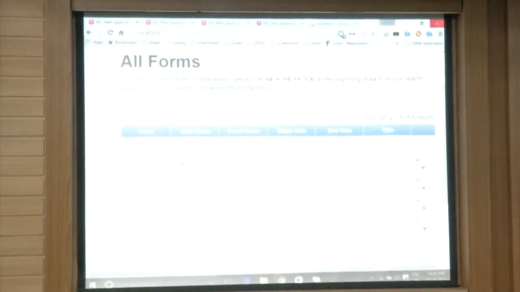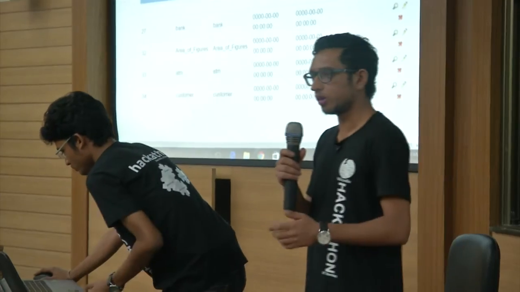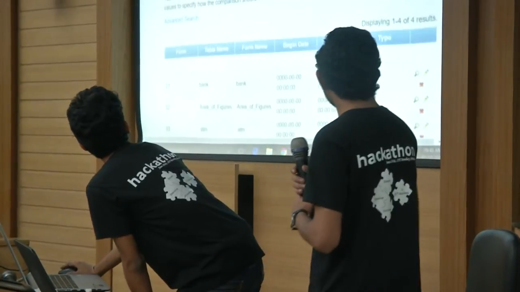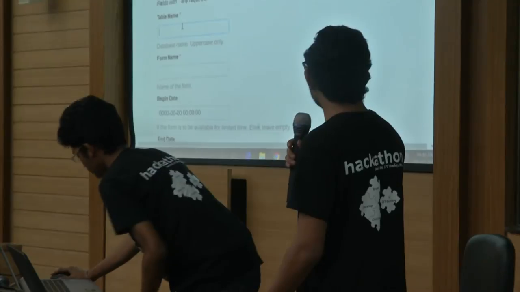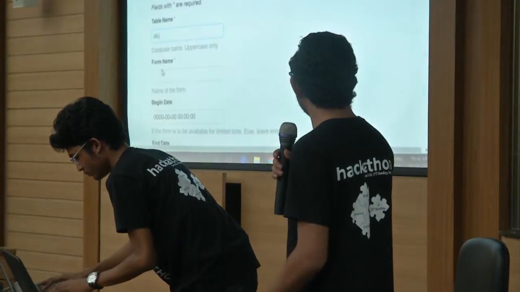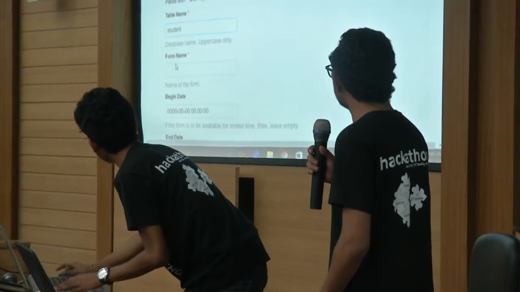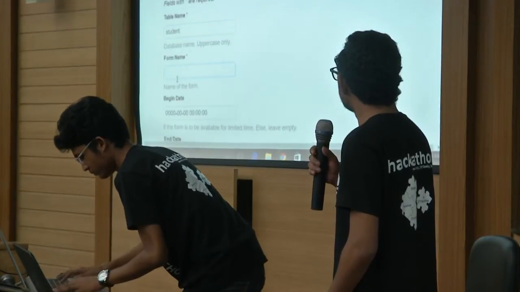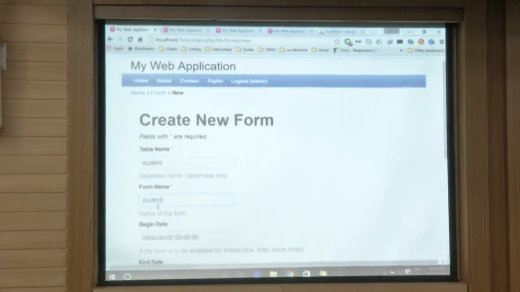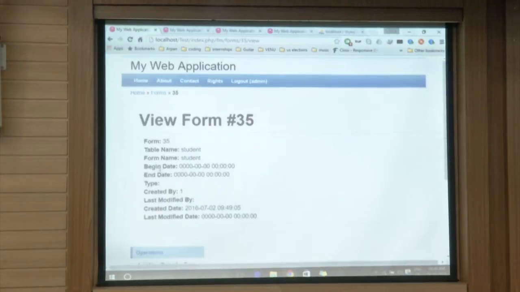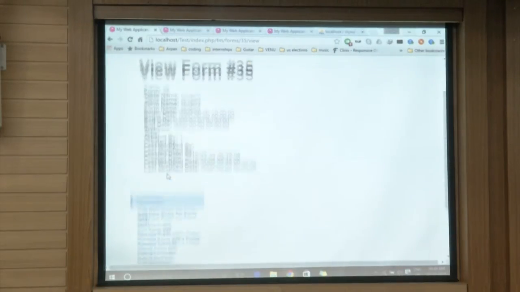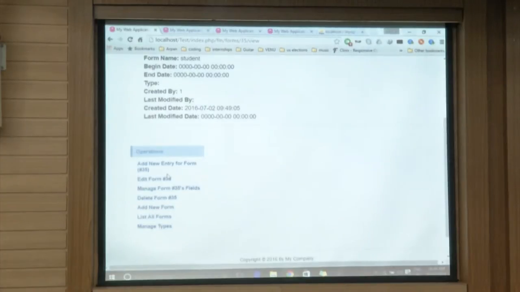Now we'll show you firstly how dynamic forms can be generated through our RBAC system. We'll click on Create New Form. Here we'll specify a name, say student. This is the form name. Now if we click on Create, a form will be generated and the table for it will also be generated in the database automatically.